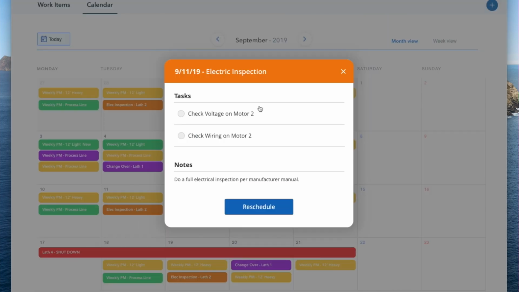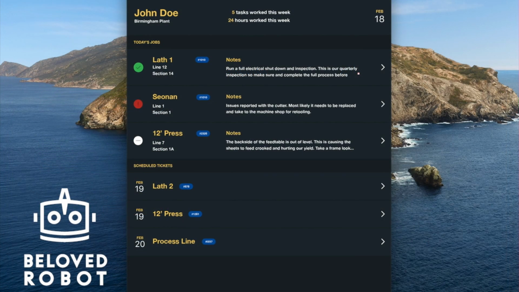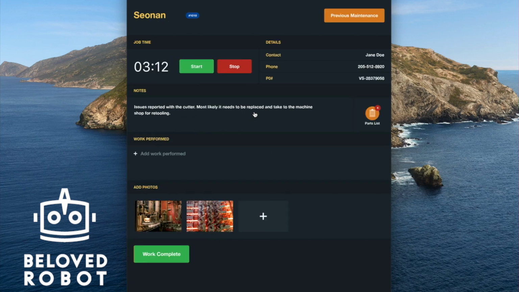And then you can also dive into the specific tasks that we have for that, and they can also reschedule it. So this is the app that the maintenance team uses to complete their work orders. I'll just give you a quick view of it. Basically these are the jobs that he has for today. He's working on Lath 1, on Sionin, and the 12-foot press. So he can see what work he has today. This is who's logged in here, and this is what he'll be working on the next few days. So we'll go in here and see.